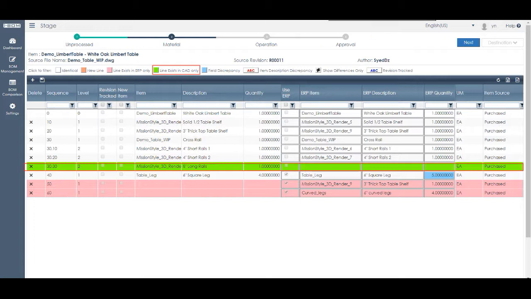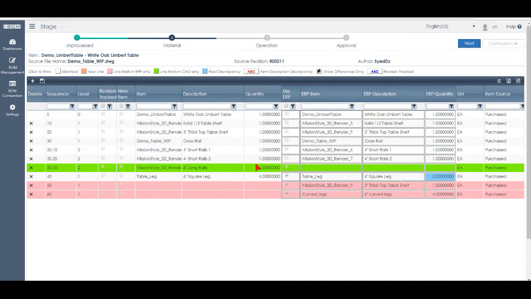For lines that exist in both ERP and CAD and are different, you can tell iBOM which data to synchronize. By clicking on the Use ERP checkbox, you are telling iBOM to update the CAD records using the ERP values. By not checking the Use ERP checkbox, you are telling the system to update the ERP field using the CAD values.